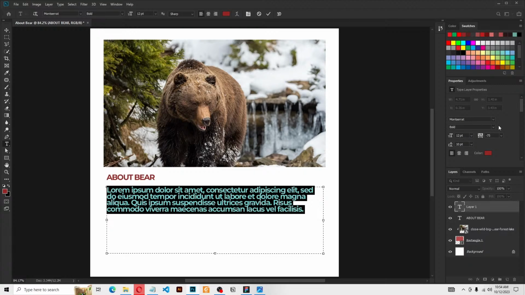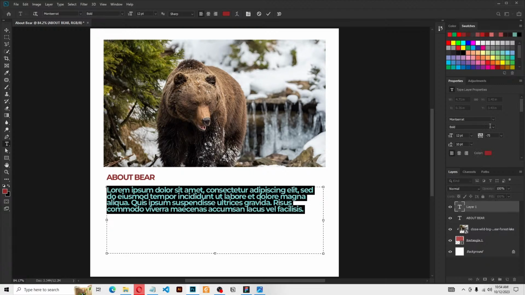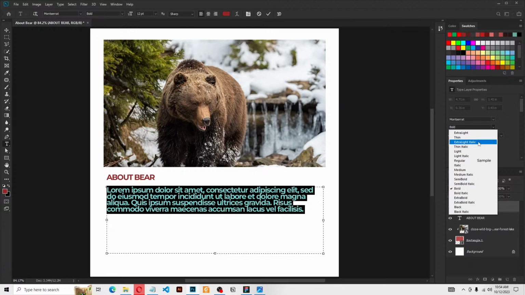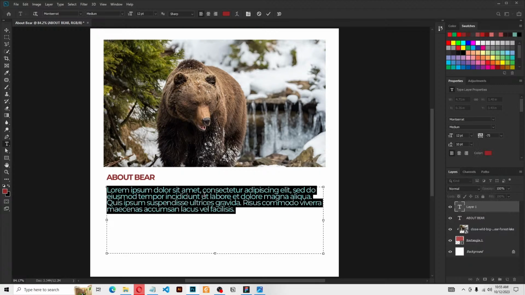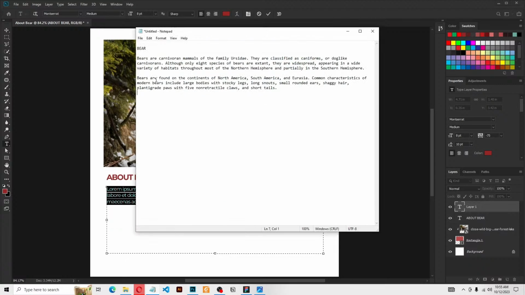So you come to the font style, click on it. You see this down arrow here, you click on it and then you select Medium. When I select Medium, this is what I get. I don't want it to be the same size as my heading. So I come to the font size, and I click on this down arrow here and then I'll select 8. Then after selecting the 8, I have my type text here. The text I'll be putting here.